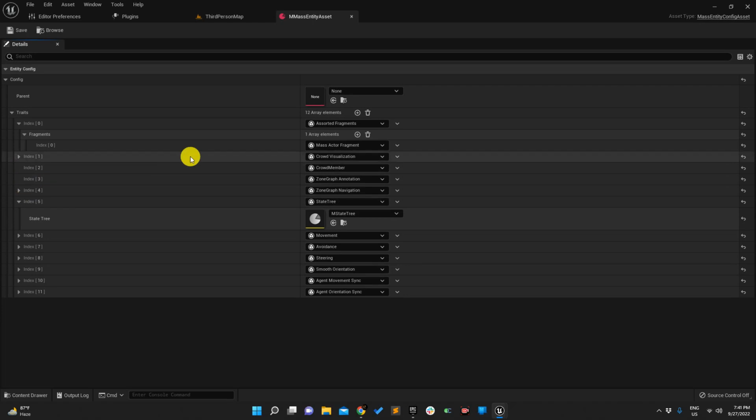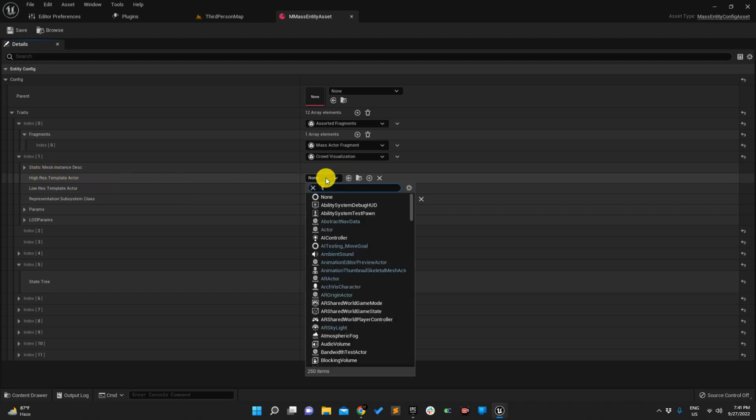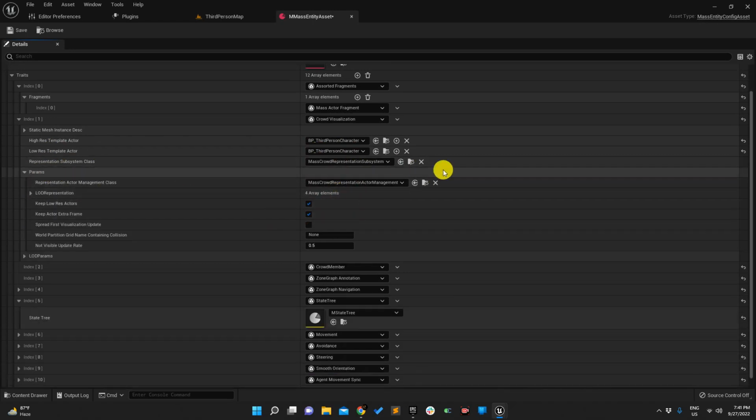There is one more thing, in the crowd visualizer you have to define what character you want to use. So it is not important that you only use the crowd or the mass character which the plugin everyone is talking about over the internet. So just for the high res, I will use the same for the third person. I'm using the default third person character. For the low res, ideally there should be two entities, and for the low resolution you can just put the low mesh type data and it will be good, it will be performance effective.